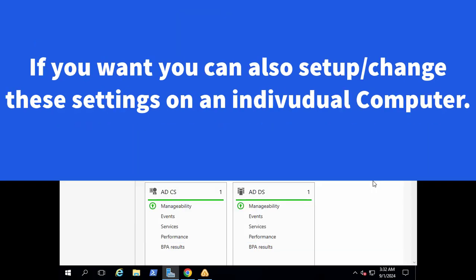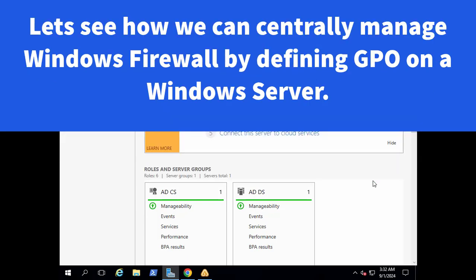Or if you want to change this setting individually, you can go to a computer and perform these steps to update or change the Windows Server firewall settings. As we are using Windows Server group policy today, we will see the steps on how to change or update the Windows Server firewall settings on the domain computers.